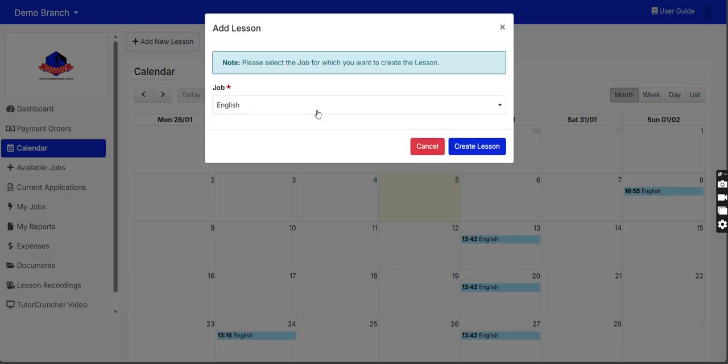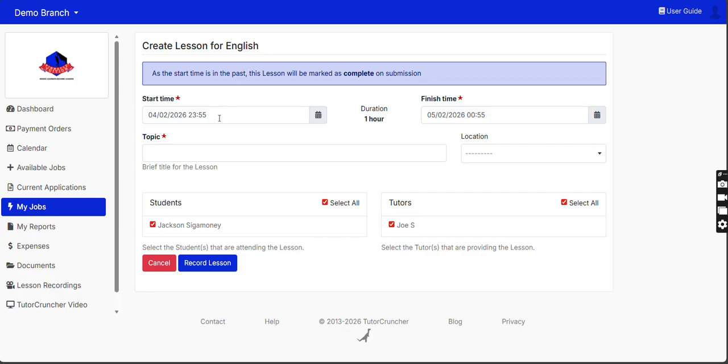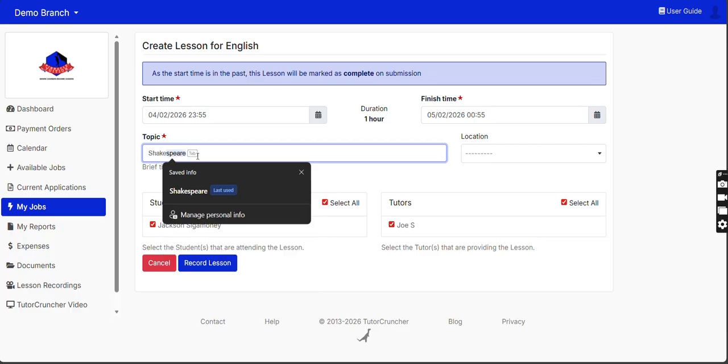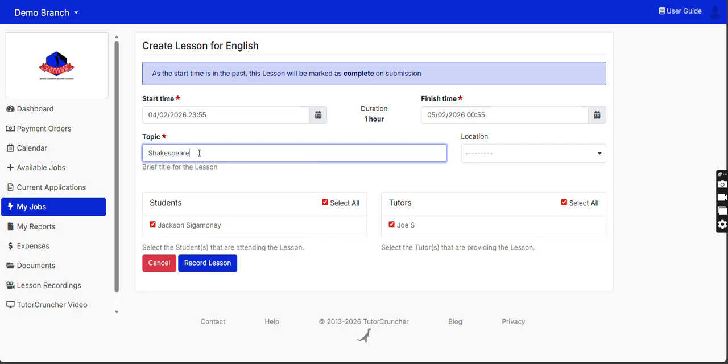Another way is you can click on add new lesson, create lesson. So this is obviously a lot easier for you guys. And then for topic, you can put anything. I'm just going to put Shakespeare, but you don't have to always put every single topic. Okay, you can just put English if you want. It's not the end of the world.